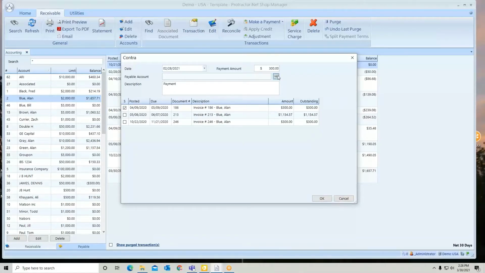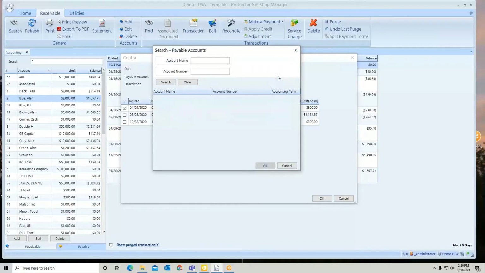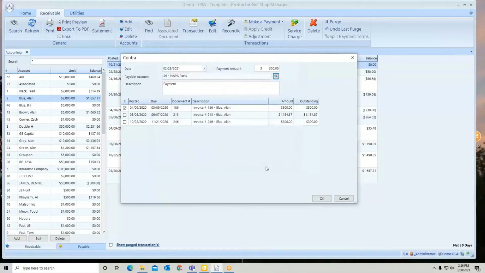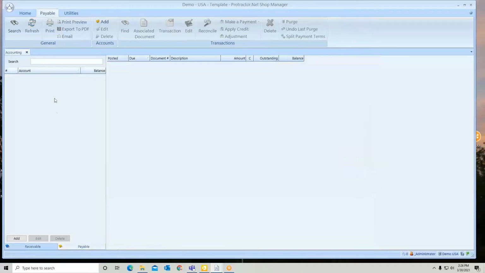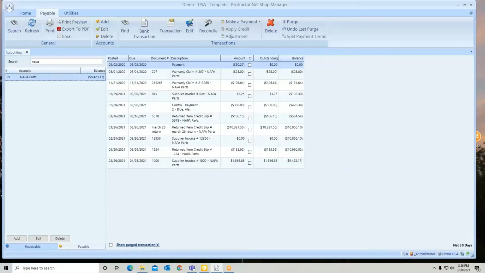So what that does, it actually creates a credit in the payable. So if I go put this to Napa, for example, we'll look for Napa. There's Napa. Hit OK. Select OK again. See, here's my contra. And if I go over to the payable for Napa, you will see it has a credit in the Napa. And there's my credit.